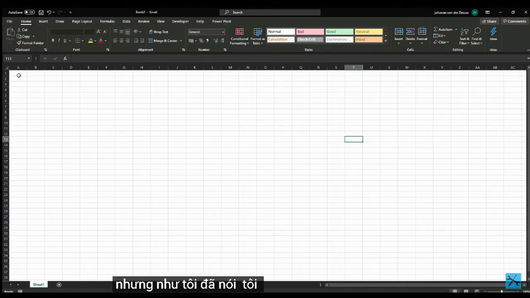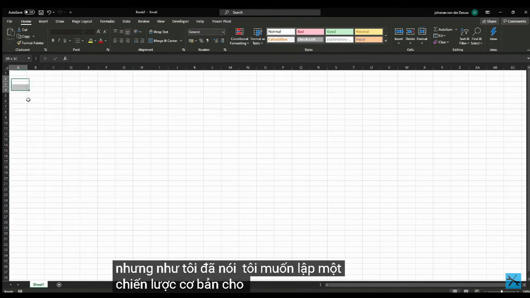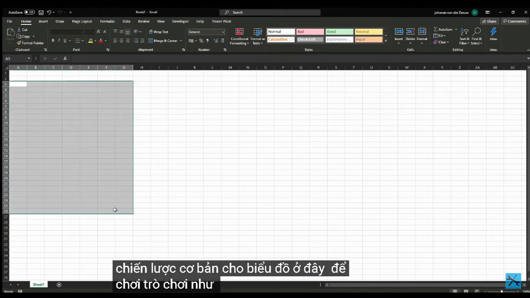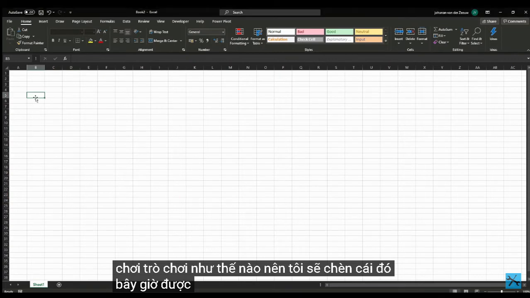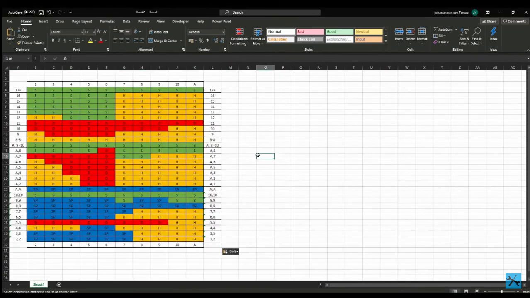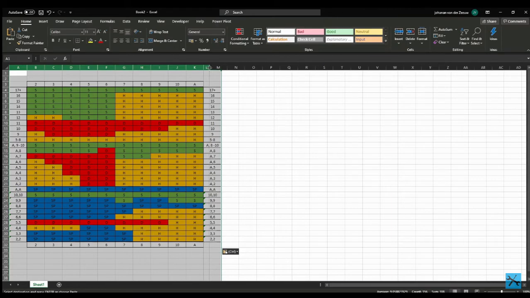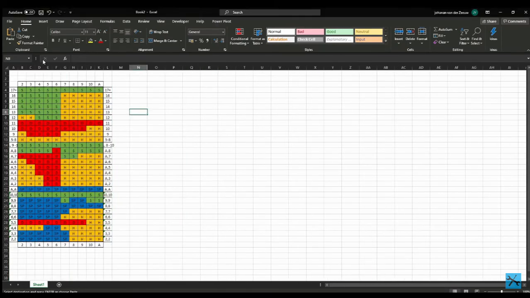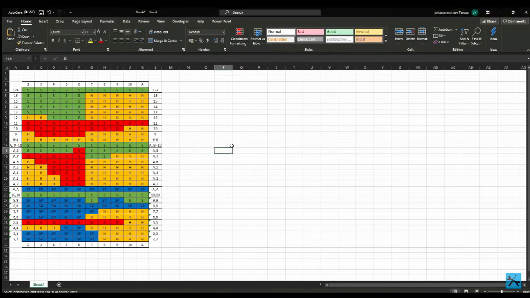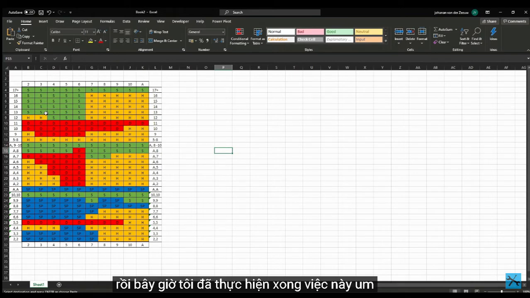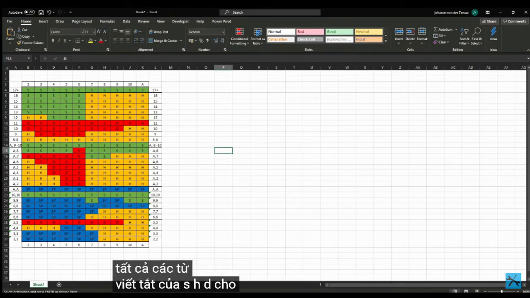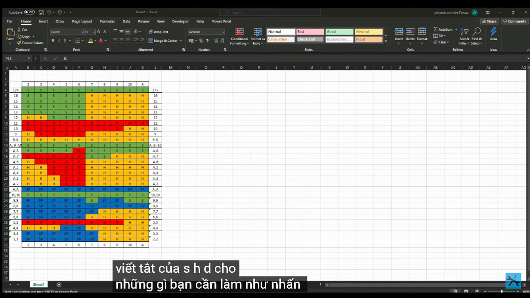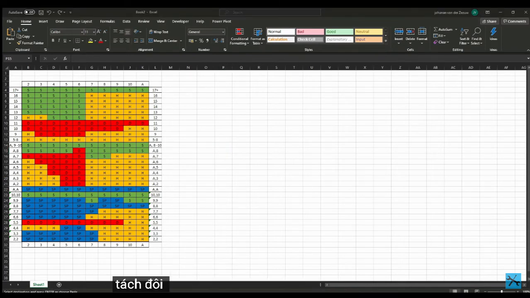But as I said, I wanted to make a basic strategy chart for how to play the game. So I will insert that one now. Okay, now I have done this. All of the S, H, D stands for what you need to do, like hit, stand, double, split.